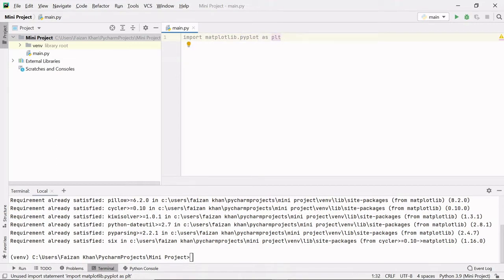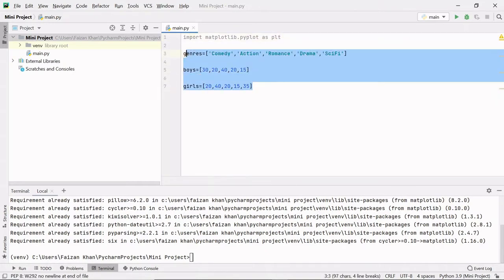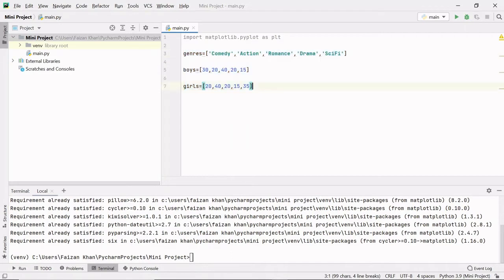For creating graphs, we need to have data. So here I have created three lists inside which I have added the data. These are the genres, then the number of boys for the corresponding genre. Comedy is liked by 30 boys, action is liked by 20 boys, and so on. And then the girls data corresponding to these genres.